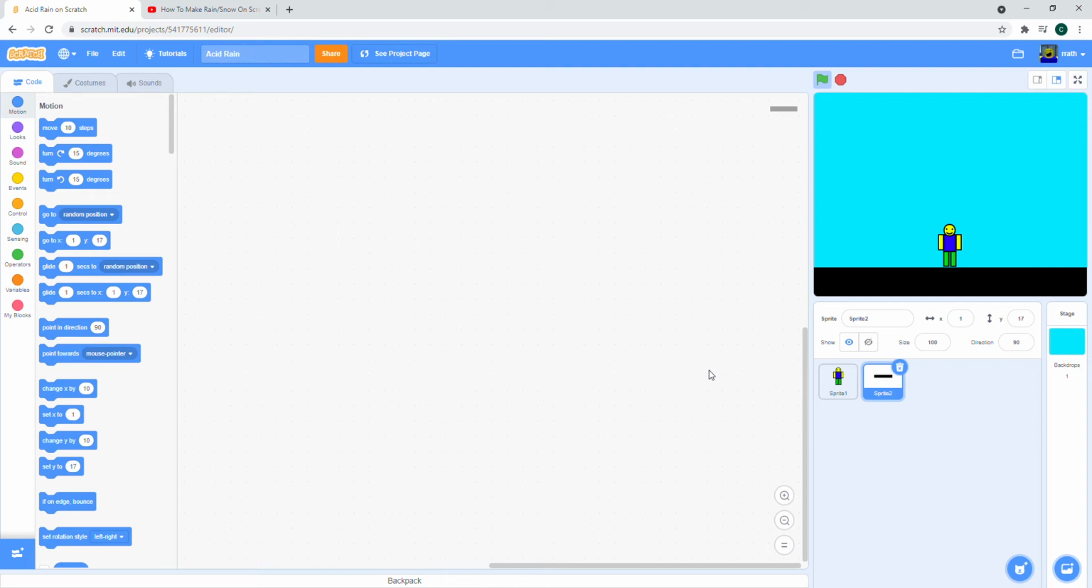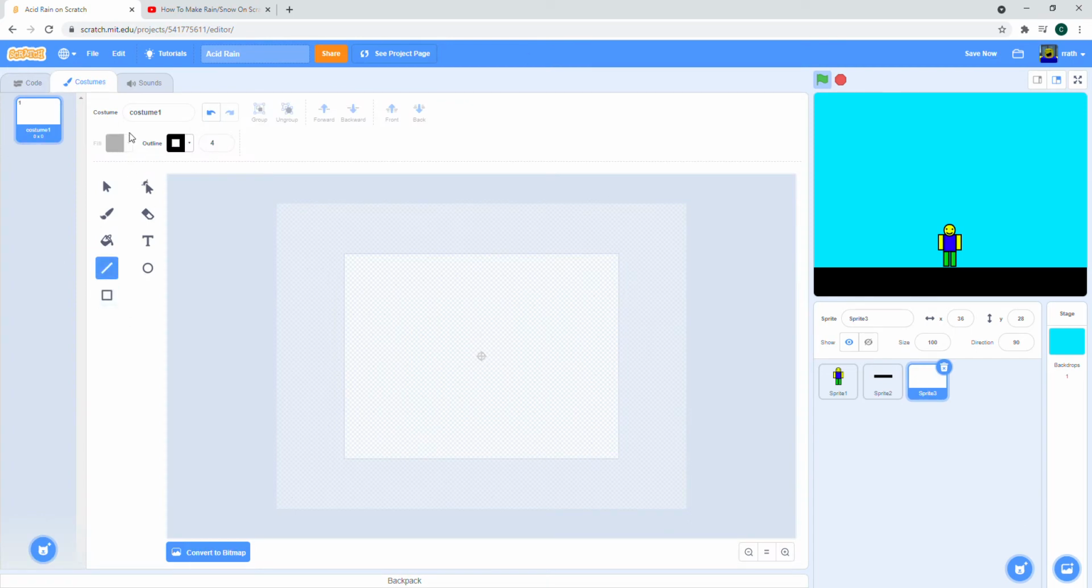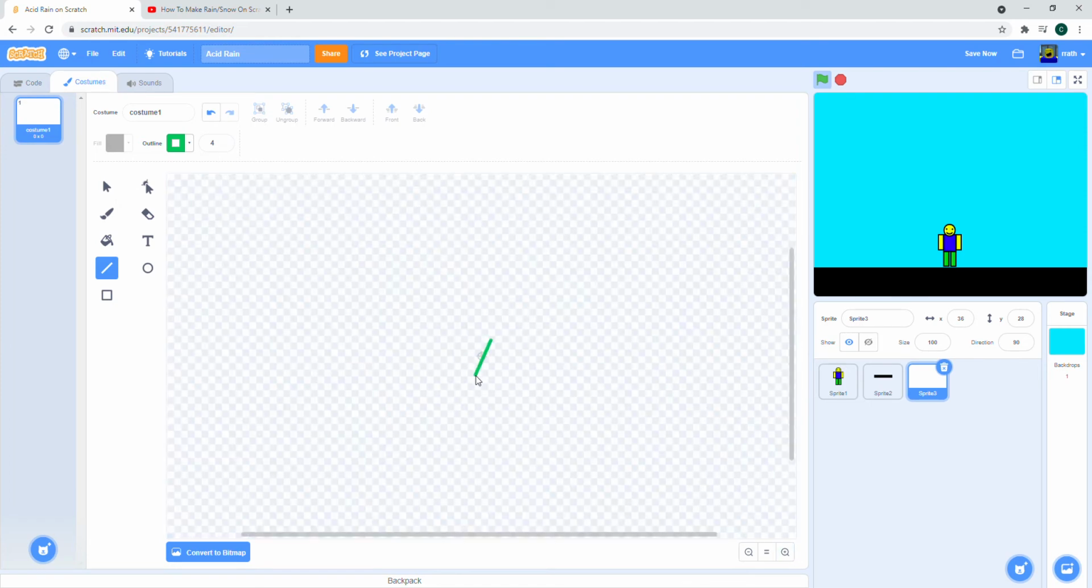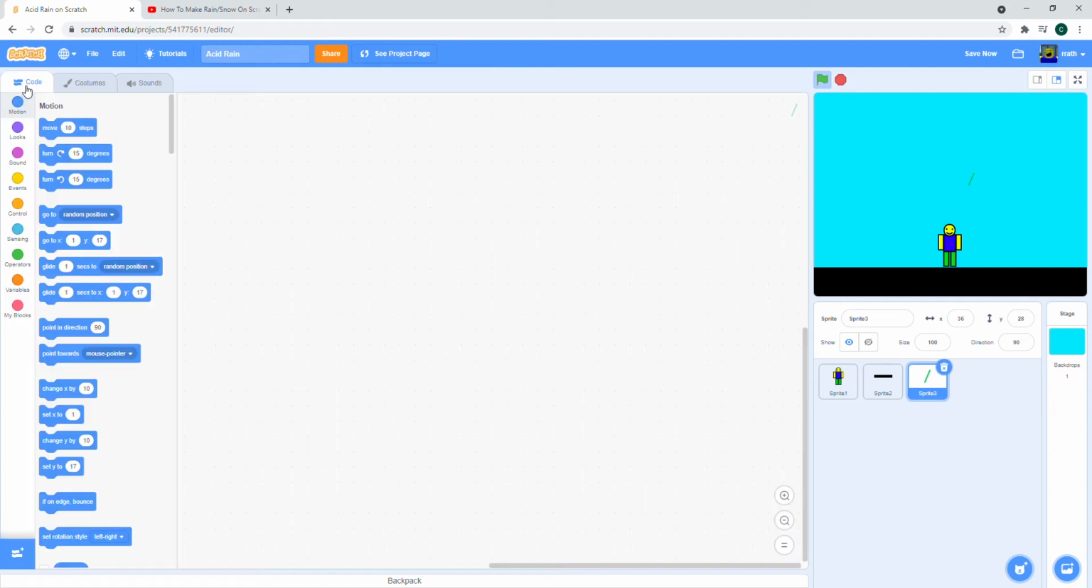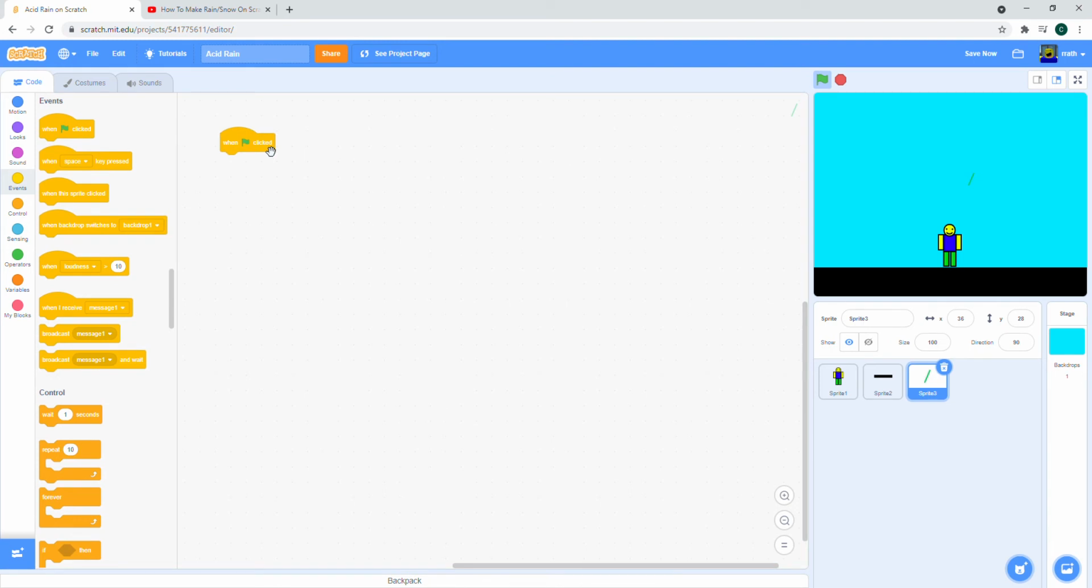So first, make your rain sprite. I'll just paint mine as a green line, because acid rain should probably be green or something instead of blue, but I'm not really sure. You just have to show that it's acid rain instead of normal rain. So after that, let's just make rain for now.